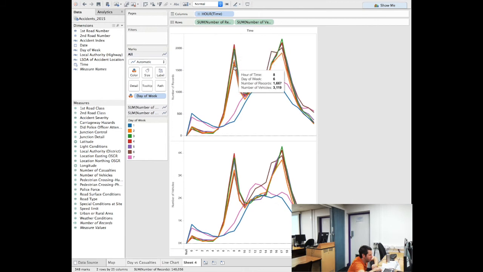And the lowest peak looks like Saturday, Friday. So that's kind of interesting. And then these are obviously Saturday and Sunday. Right? This is Sunday and there's a Saturday. So Sunday has the least traffic. You can see that.